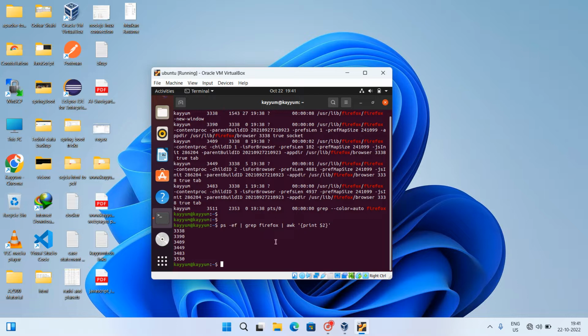After executing this command, what we want is to kill these PIDs, all of them. For that we will save these PIDs in the variable i. For this we will use a while loop, and in this while loop we will use the read command. In this way the while loop will loop over all these PIDs, and the variable i will store the PIDs.